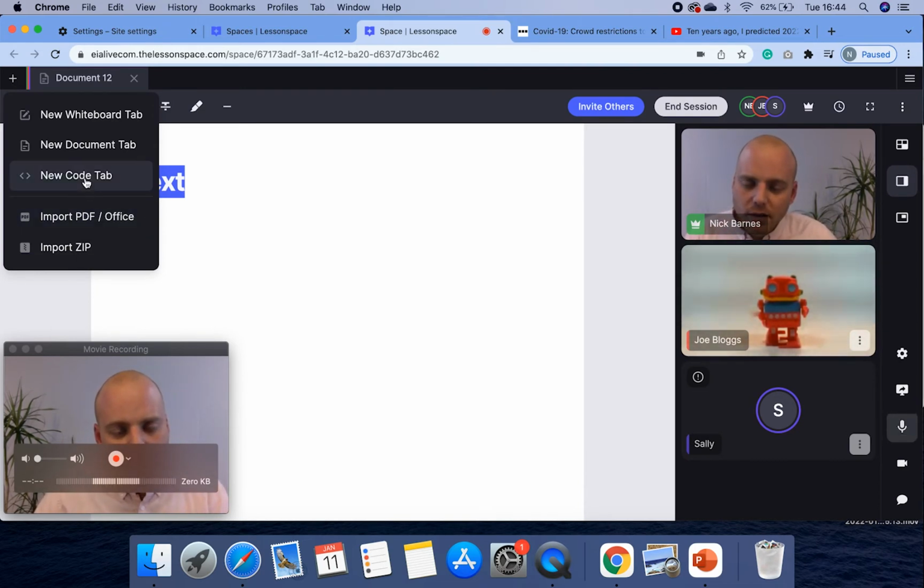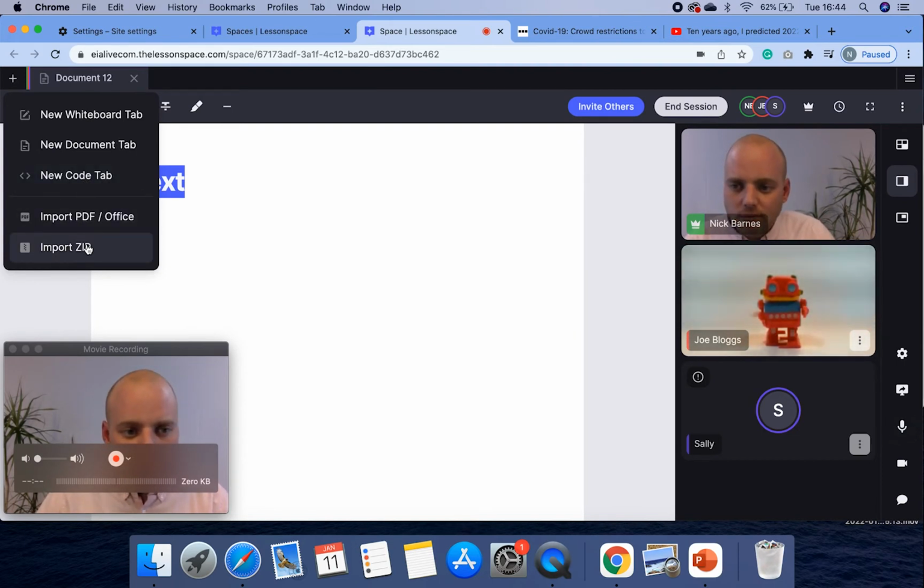The code tab is another thing that you can ignore, and I wouldn't bother exploring the importing of a zip unless you have exported a previous session, and I'll touch on that in a moment. Importing PDF and Office documents, again, fairly self-explanatory.